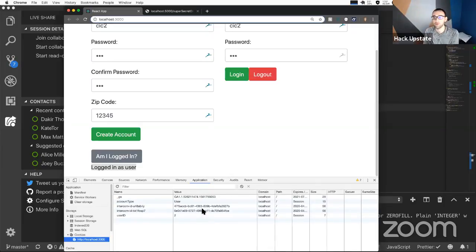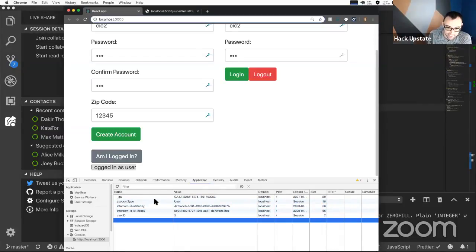Okay, so the one thing that I wanted to show here is we have our application tab, and we've been living a lot in console and network, and of course in elements as well when we were doing front end things. But in our application tab, we can actually go to cookies and go to localhost 3000 and see what information is in our cookies, which is kind of interesting. So we can see account type user and we can see user ID.